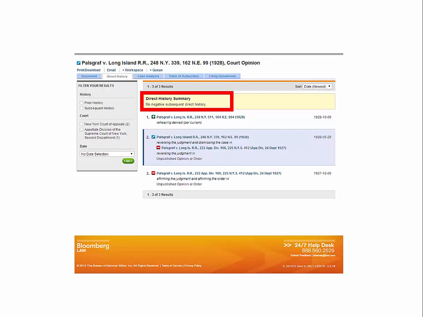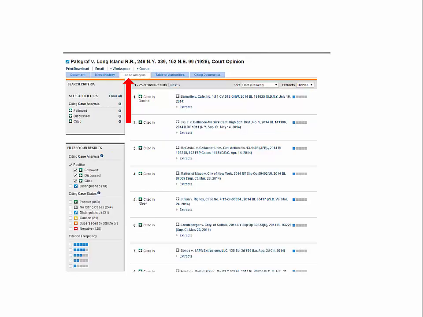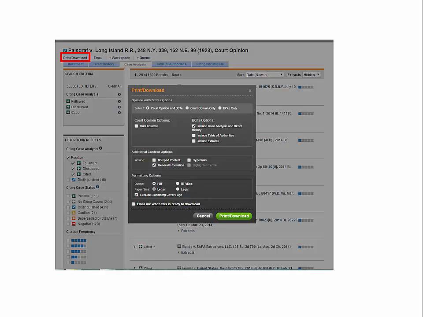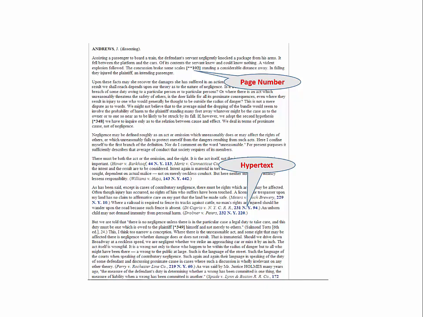The Direct History tab displays the progression of the case through the appellate court system. The Case Analysis tab retrieves cases that have followed, discussed, cited, or mentioned your case in some other specific manner. Print and download options are located in the upper left corner of the page. Star pagination within the opinion allows the researcher to find the citation location. Again, we see hyperlinks to the full text of other cases and documents.